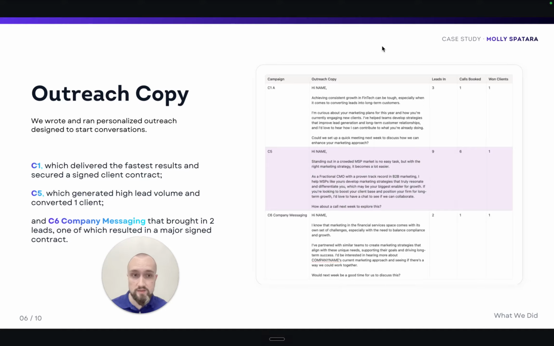Campaign 5 was 9 leads, 6 meetings booked, 1 client. So smaller conversion rate, but a lot more interest. And then C6, company messaging. Company messaging is actually something we don't do anymore because it doesn't really work. It worked on this occasion, that's great, but it doesn't work very much, so we don't do it anymore.